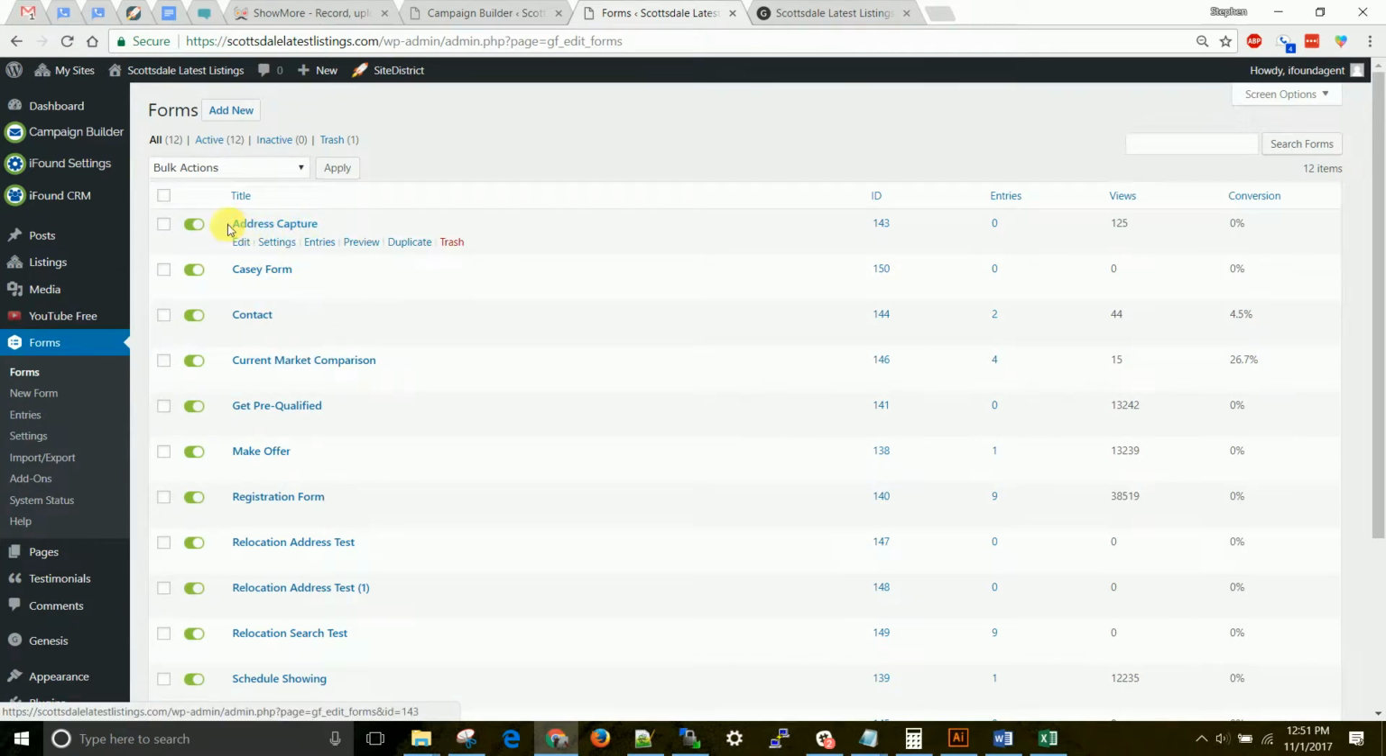It tells me what the form's title is, address capture, the ID number of the form, which isn't really as important to you, but it is important for other functions. Entries tell me how many people actually gave me information on this form. How effective was it, right? Views, how many people actually saw the form, so how many times was this form loaded on any page? And then conversion percentage, again, is more about how effective was that.